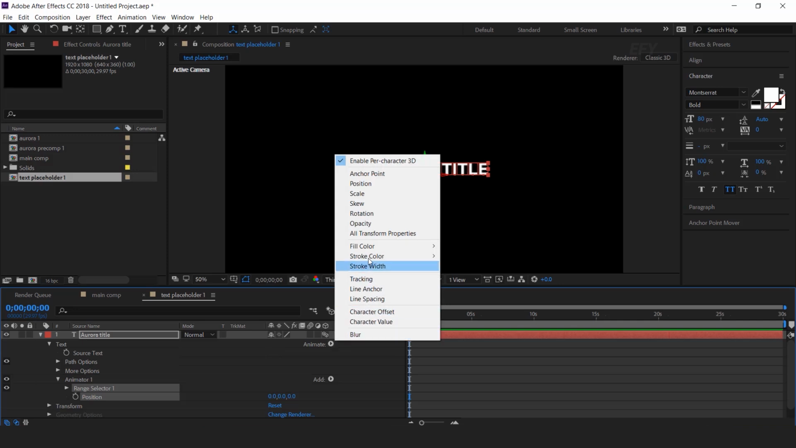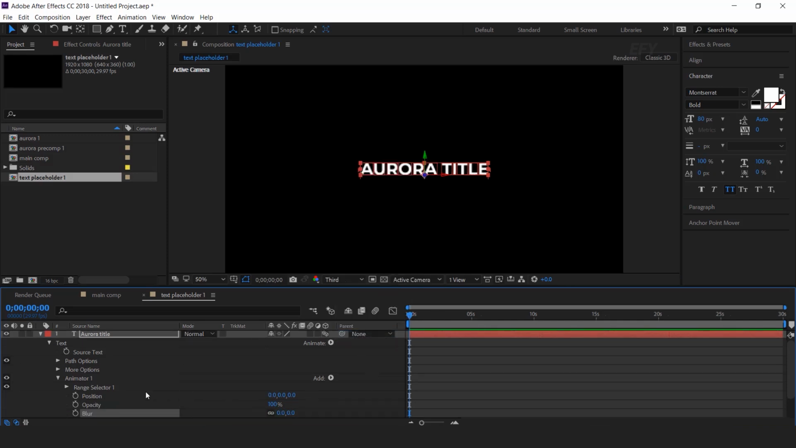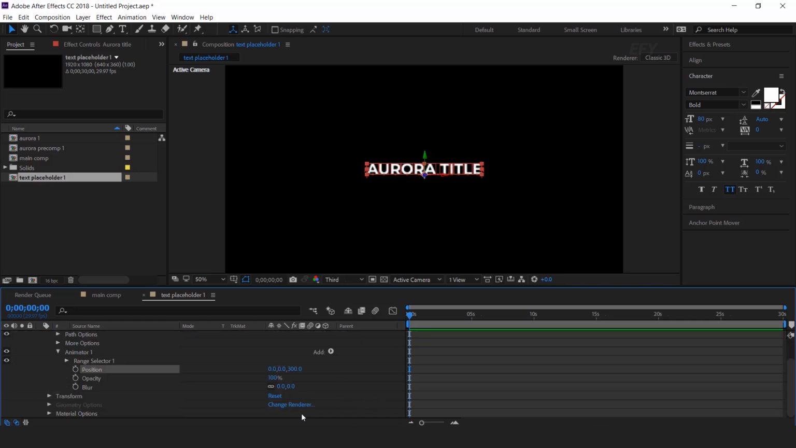Then add opacity. Then add blur. Change Z position around 300. Blur 100. And opacity 0%.